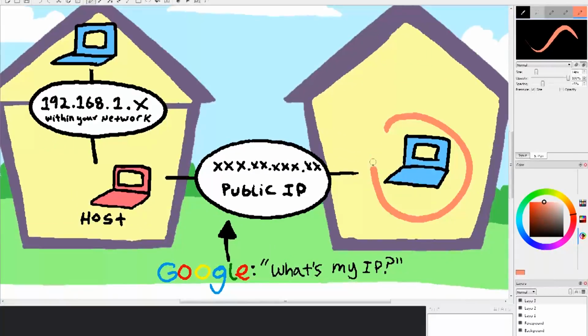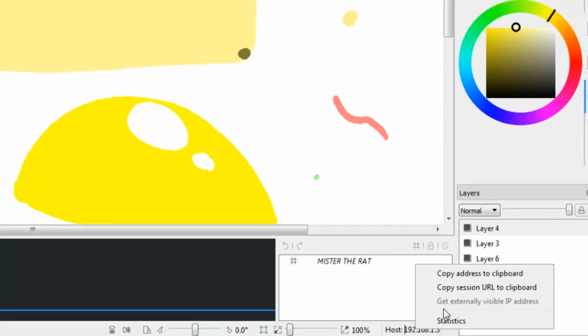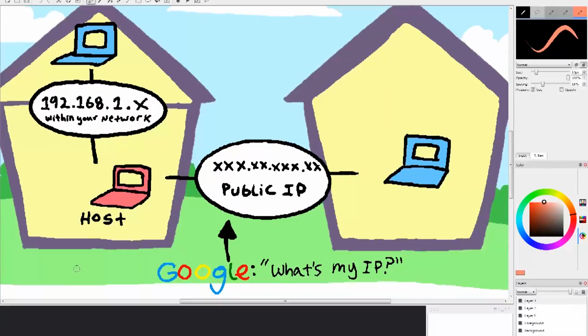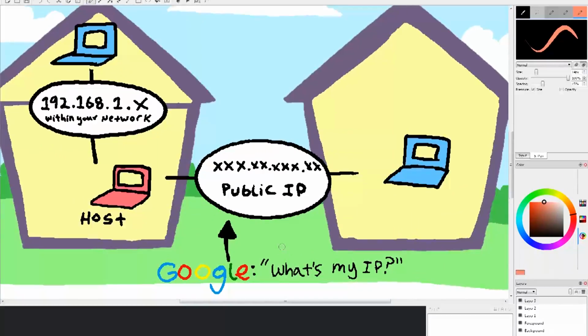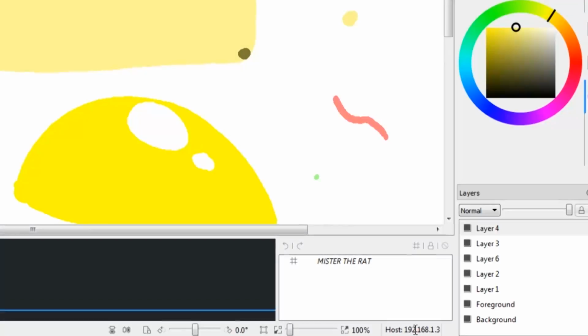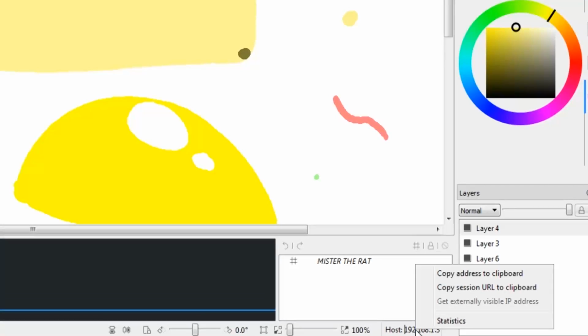But if anybody outside your home wants to join you, you'll want to give them your public IP address. If you right-click the numbers in Drawpile, it might give you the option to share your public address, but for me, it wasn't the case. You can find your public IP address by visiting Google and asking, "What's my public IP?" Give your friends that number instead. If your address wasn't 192.168. whatever, feel free to right-click, copy address or session URL, and share that with your buddies instead.